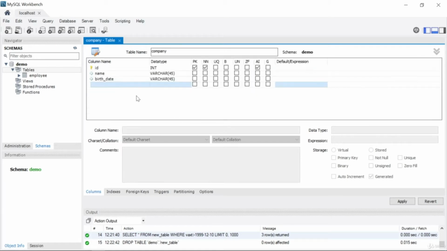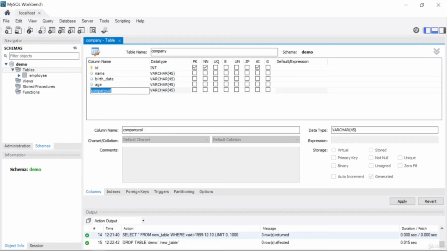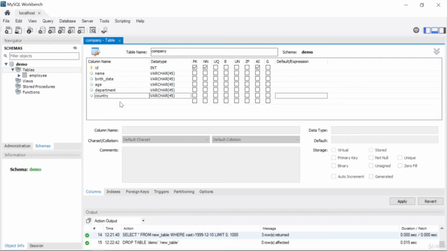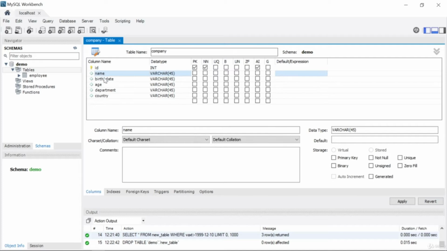I will just click this to see all the columns correctly. I will say after birth date, age. Okay, and let's write one more. Okay guys, this is my ID, name, birth date, age, and department. And we can write one more and we can say country. Okay, I wrote here actually six columns, and they are ID, name, birth date, age, department, and country.